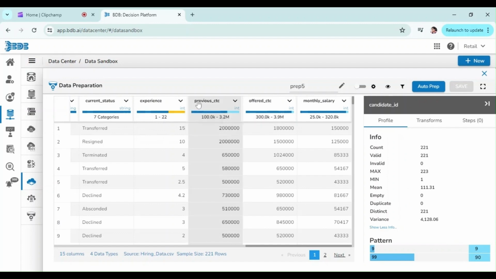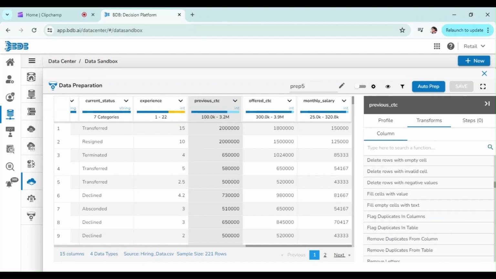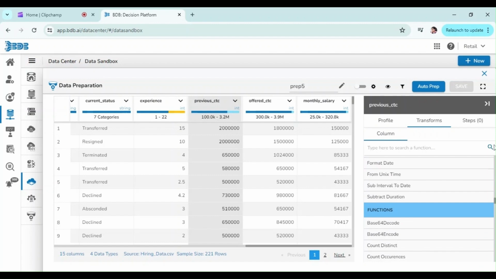On the right-hand side, you'll find the selected column's profile. Here you can explore various details such as charts, information, and patterns associated with the selected column. All the transformations will appear inside the Transform tab.